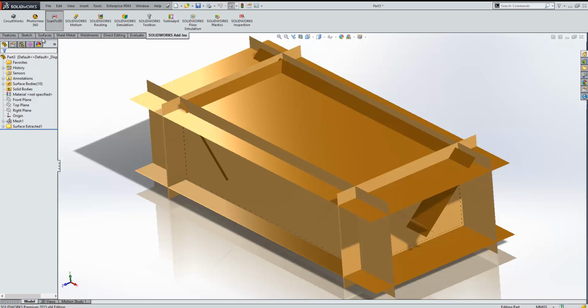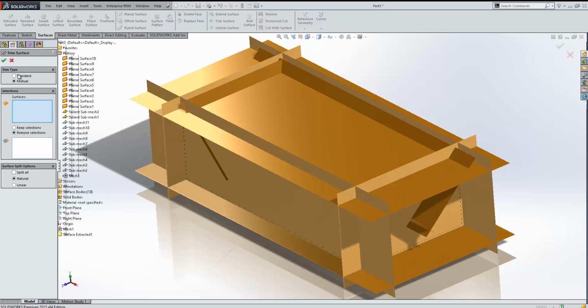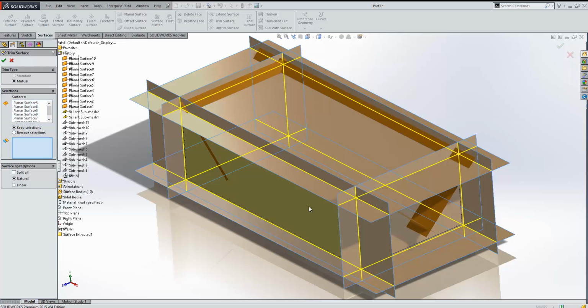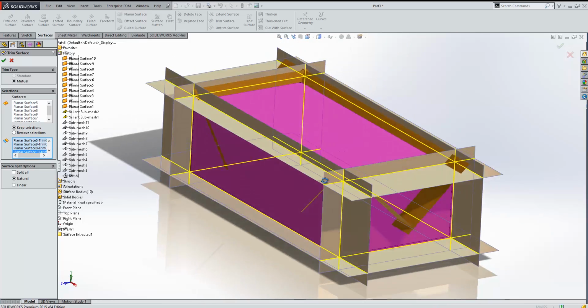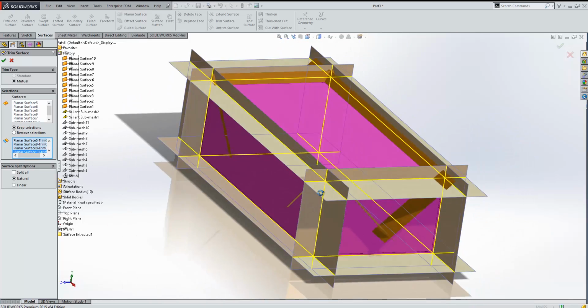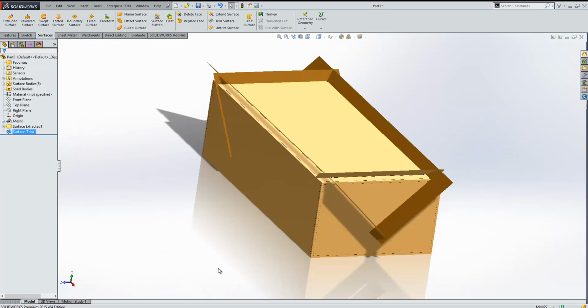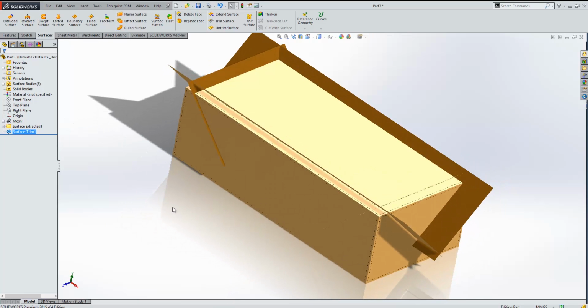So now I've done that, what I can actually do is come into the surface tools and I can start to trim my surfaces. So for example, we're going to do a mutual trim, and I'm going to select the 6 surfaces that make the outside cube, and I'm going to choose to keep. It helps if I select the next box. So we've got all of our surfaces there, hit the tick, and now we've created our oblong.